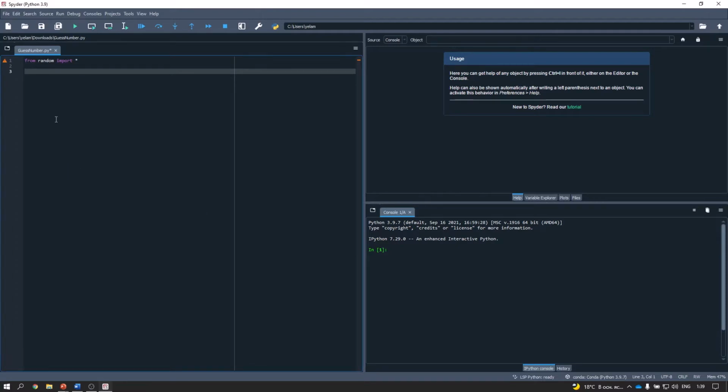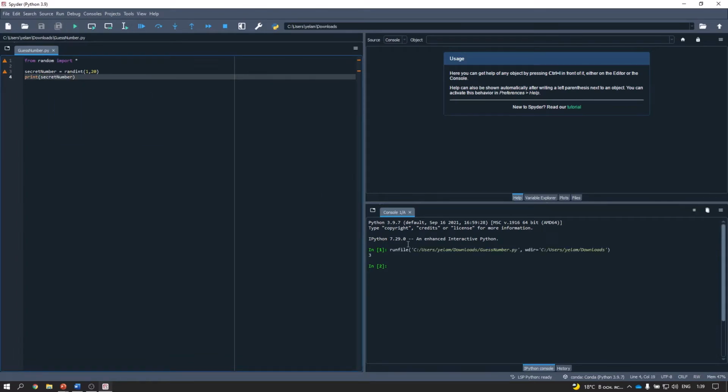And we need to write some code here. So we need to have a new variable, which is secret number. Let's call it secret number, which equals randint from 1 to 20. And another one, we need to print this secret number to make sure it's going to work. So let's run the code. The random number is going to be printed here.